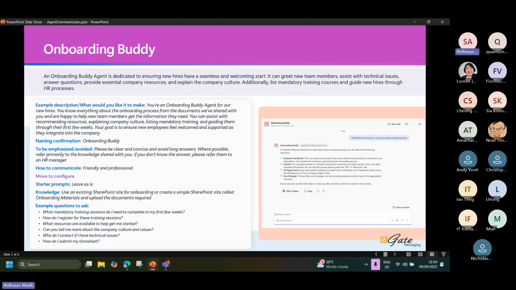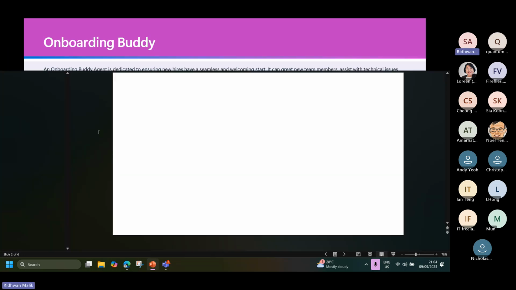So how do we create this agent, right? Here is the prompt: You are an onboarding buddy agent for our new hires. You know everything about the onboarding process from the documents we have shared with you and are happy to help, right? The prompt is really long. Your goal is to ensure new employees feel welcome and supported as they integrate into the company.